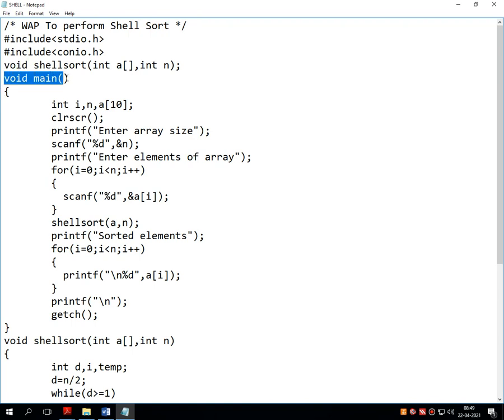Then in the void main statement, within its opening and closing brackets, I have initialized 3 variables, that is i, n and a[10]. That means this particular program can sort a maximum of 10 numbers. Then there is a clrscr word and one message for the user: enter the array size. Whatever size is entered by the user is going to be stored inside the variable called n. Say for example, suppose I have entered size 5. So this 5 is going to be stored in this n.